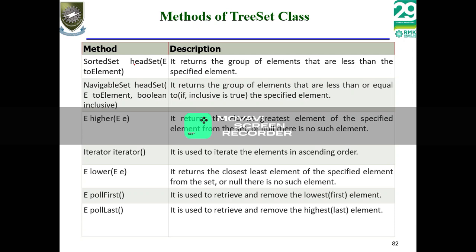Iterator, you iterate the elements in ascending order. And pollFirst and pollLast are the methods. The pollFirst method is going to retrieve and remove the first element. In ascending order, it is the smallest element. As per our example, if you use pollFirst, 2 is retrieved and removed. pollLast retrieves and removes the last element.